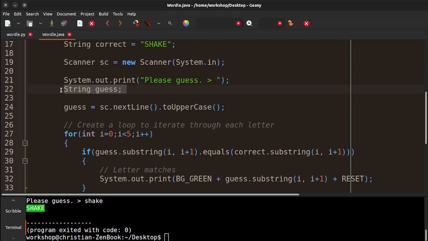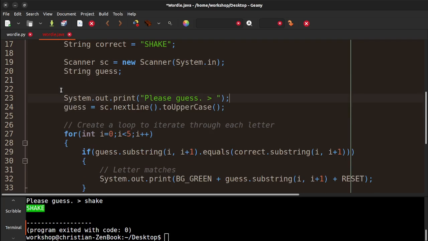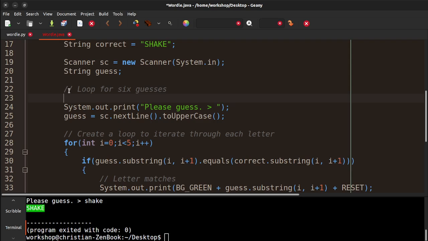So I'm going to have to move this up here, because now we need to add a loop where we get six guesses. Okay, so the loop is going to start here. So loop for 6 guesses. What I'm going to do is make another for loop. There are different ways I could do this, but I'm going to do another for loop since we know it's always 6 guesses.